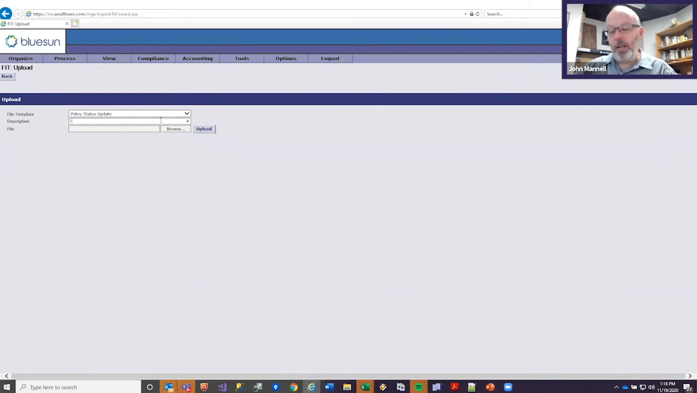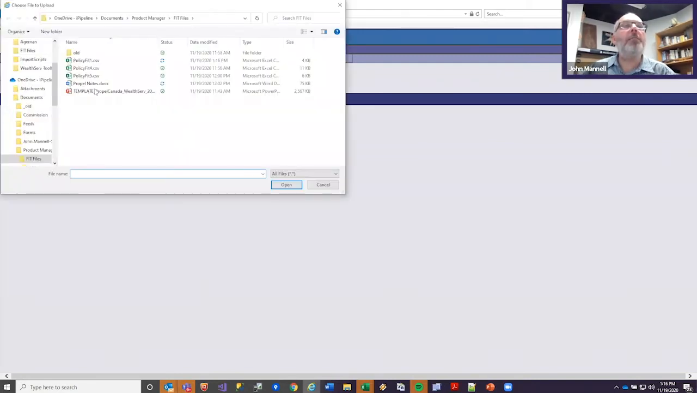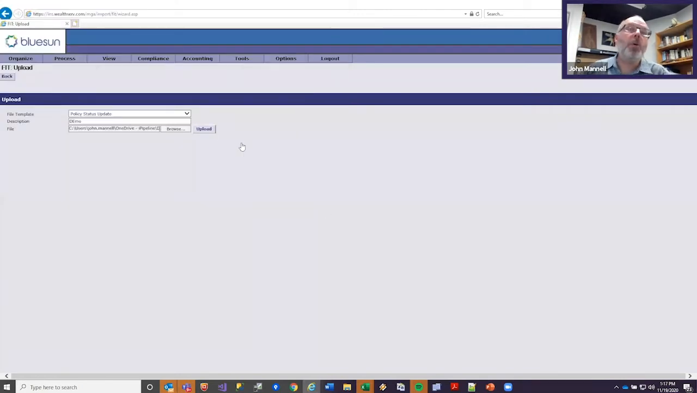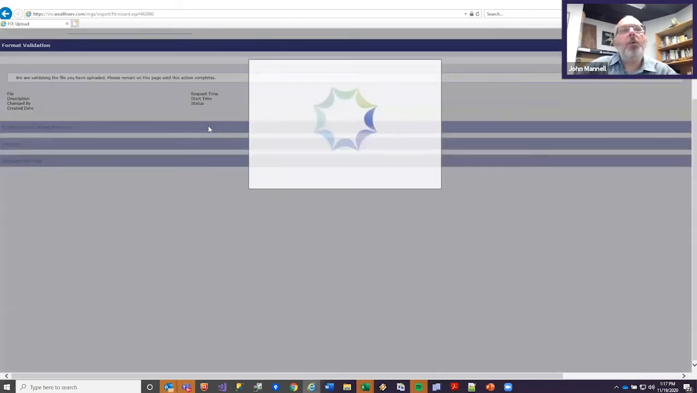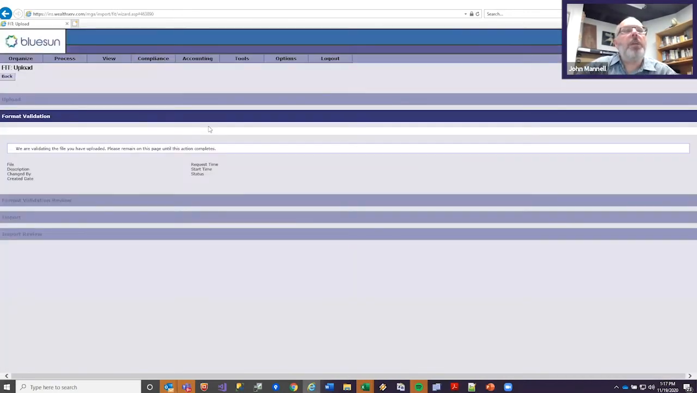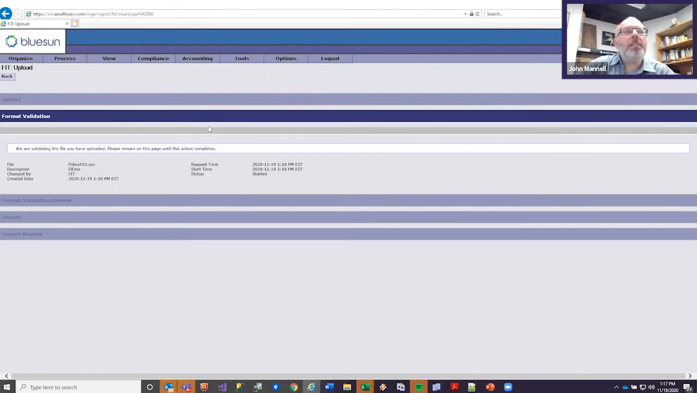So I'm going to say I want to load one of those. This can be anything we like. I'm just going to call it demo. And I'm now going to select the file that I just created and say I want to load that. And so now I click on upload. So what's taking place now is that file is being loaded into the system. And as you'll see there on the screen, it is now validating the file. It's just making sure that the format that I've provided the file in is correct. And it will tell us in a moment or two whether or not that format is correct.